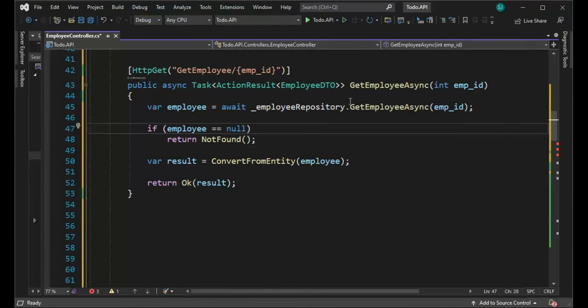Our next method just gets one employee, get employee async. Notice I'm sending in employee ID. Then on our repository, I'm looking for a method called get employee async. Notice this returns me just one instance of employee. Now, if I don't find employee, I'm going to return not found, 404. But if it is found, I'm going to convert it from entity to DTO. That's right, employee DTO. And then I'm going to return that value. And that is the method get employee async.